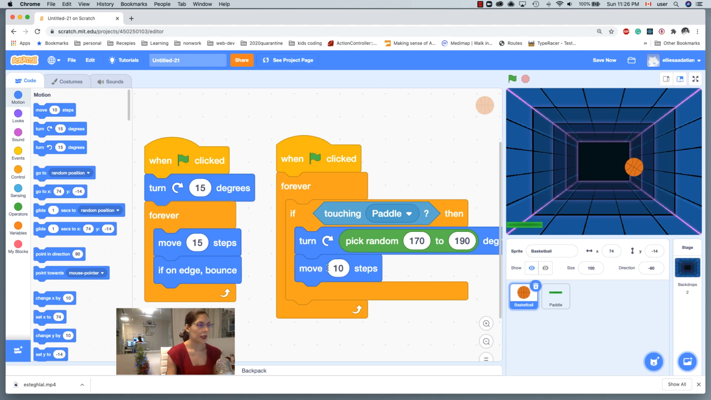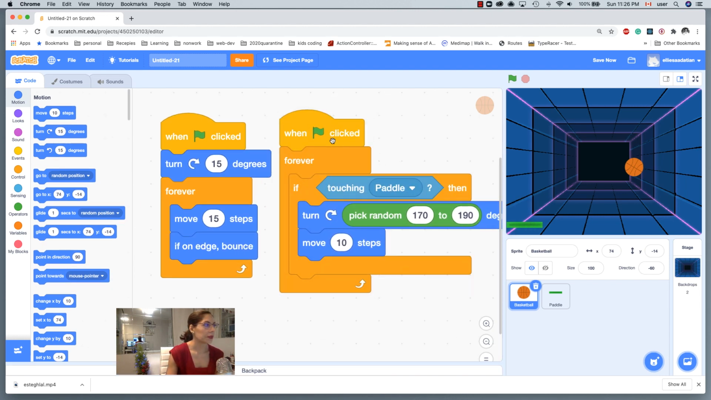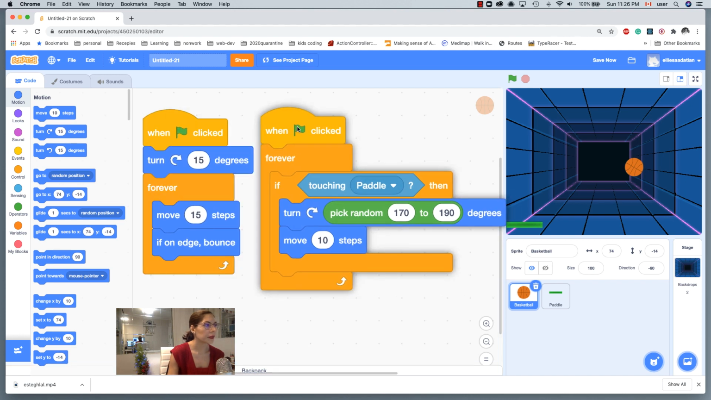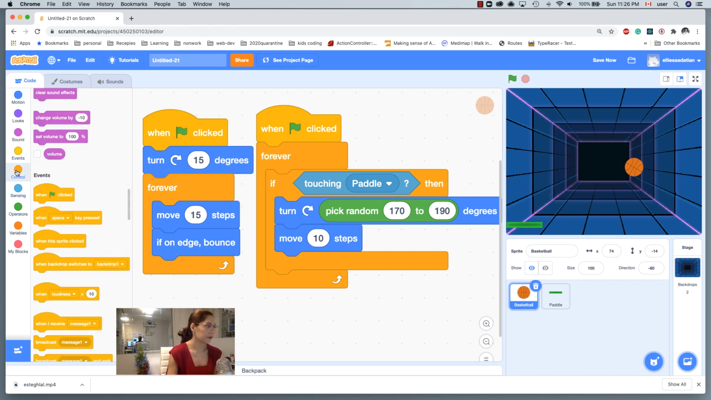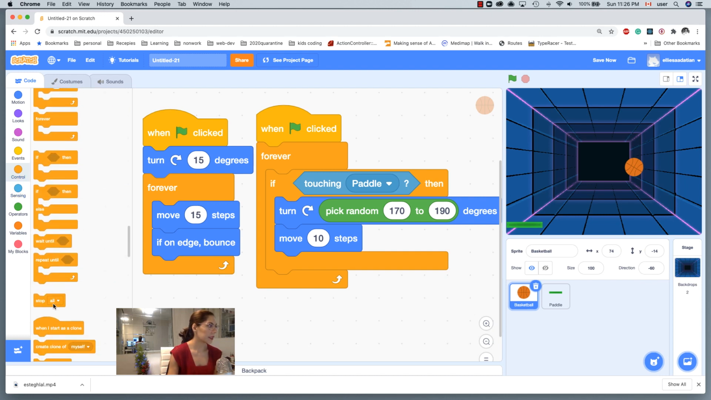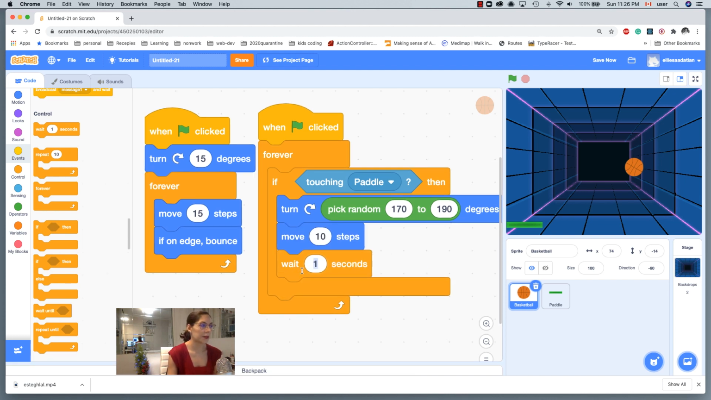This time I can choose maybe 10 if I want it to go slower than this one, or I can do whatever I want. And then I also want to have some wait in between moves to make the movements look a bit more natural. So from control, I take wait a tiny bit, maybe half a second.